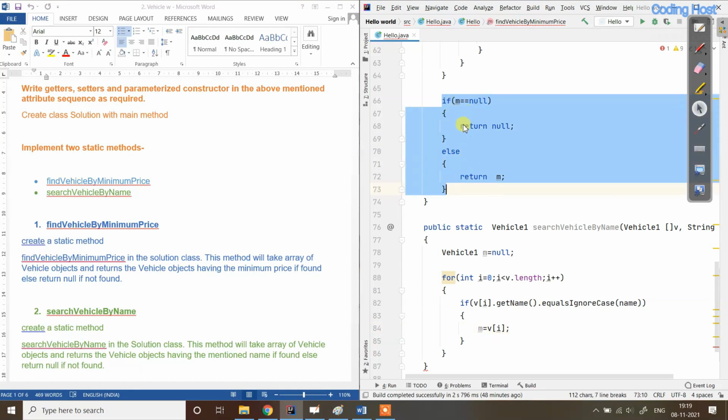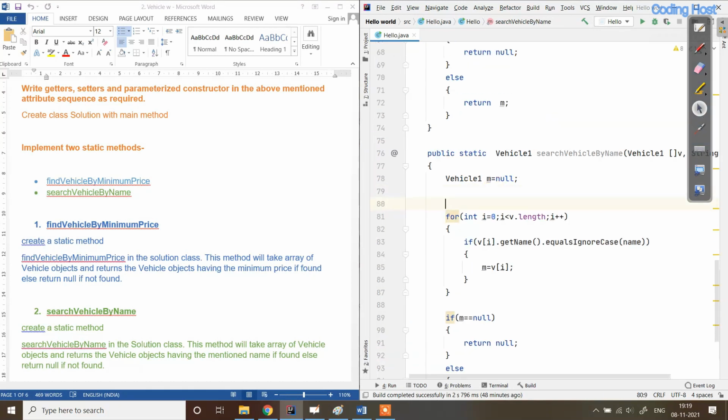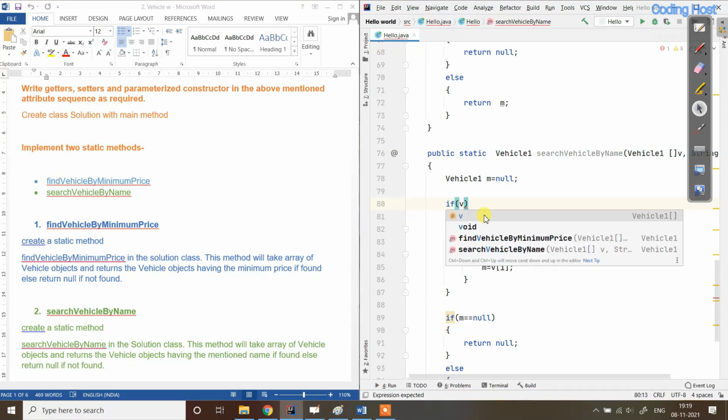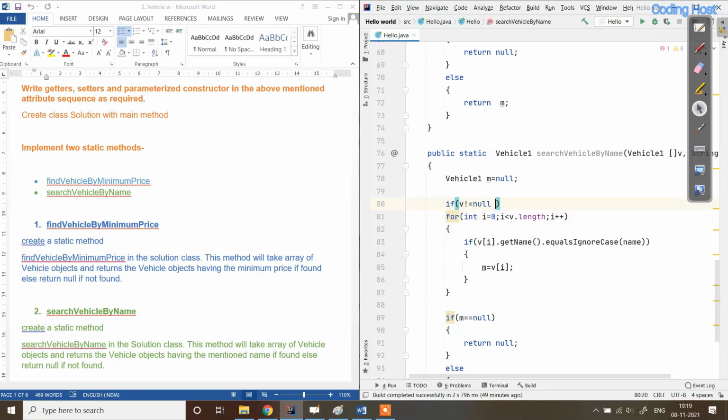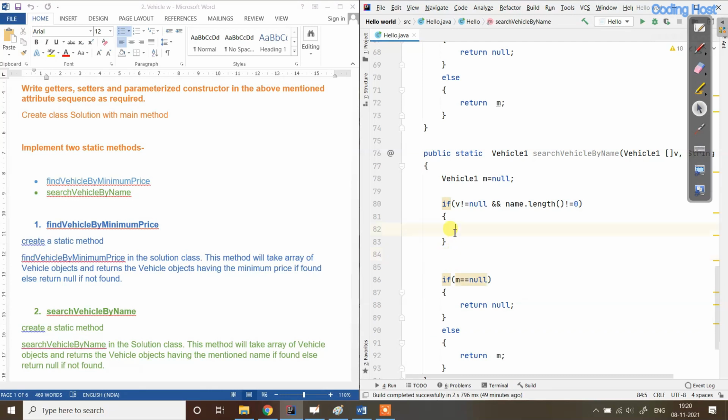So I will copy this statement and paste it here. One more thing, that the vehicle array must not be null and the string variable must not be empty. So if v not equal to null and name dot length not equal to 0, only then can we use this for loop, else we will get an error.